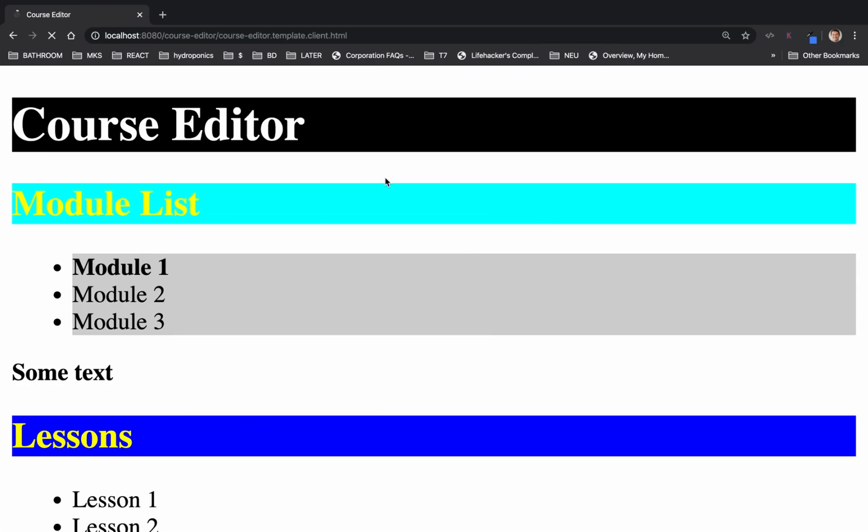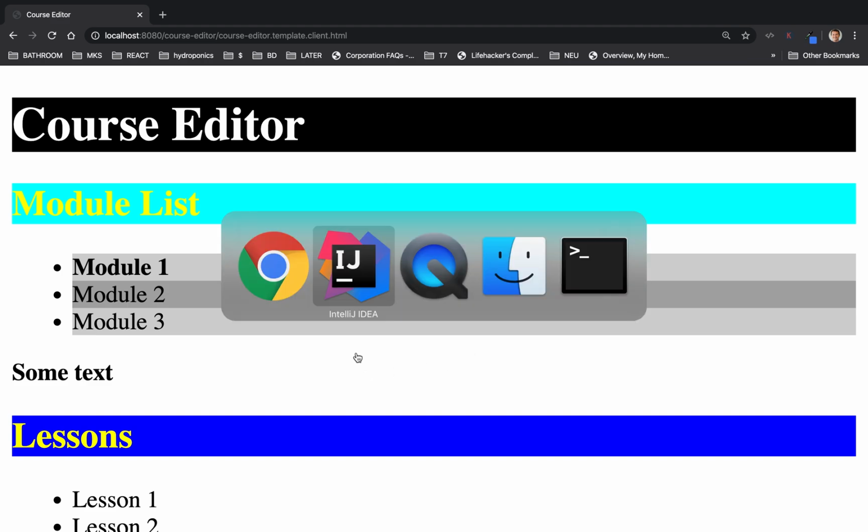All right, so if I go back and refresh, notice that indeed module 2 is dark gray, whereas all the other ones are light gray. And perhaps that's a way that we show that this particular module is the currently selected module. Make sense? All right, excellent.